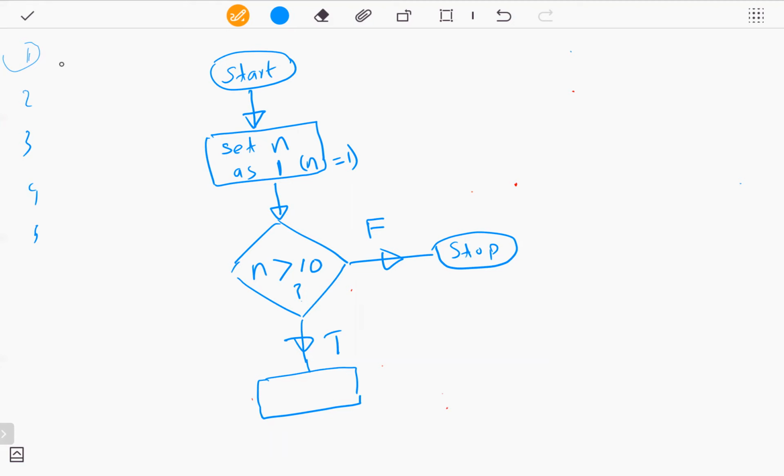කොහොමද n වල අගය වැඩි වෙන්නේ? First value 1, then second value 2, then third 3, fourth. Adding 1 to previous number. Yes, adding 1 to previous. Previously I explained how n is increased.